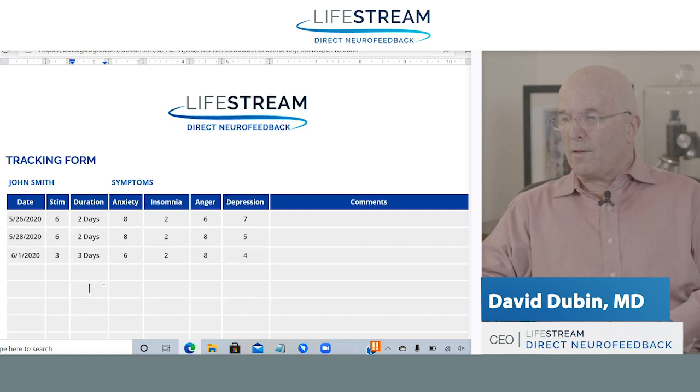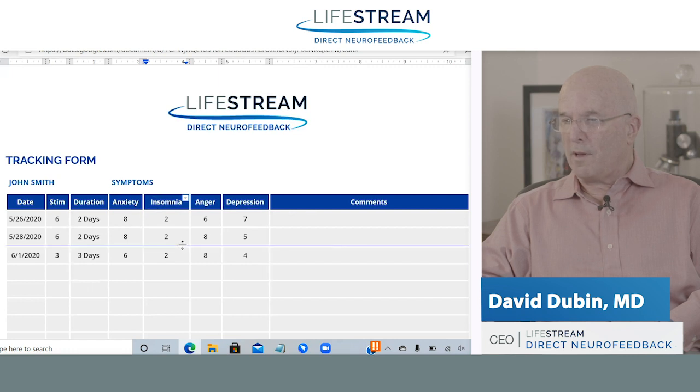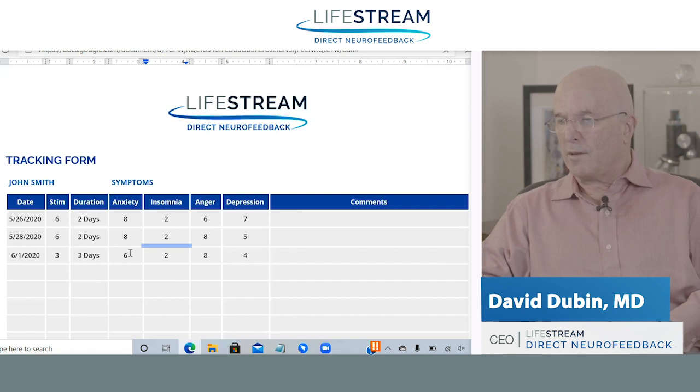And then here are the symptoms. I usually do the 4 most relevant symptoms to that client. And I track them. You can add to this, etc. But I use the typical 1 through 10 scale. And I can track whether it's going down, 7.5 to 4 with depression, whether it's getting worse, the anger, whether it's staying the same, insomnia, and anxiety is going down a little.